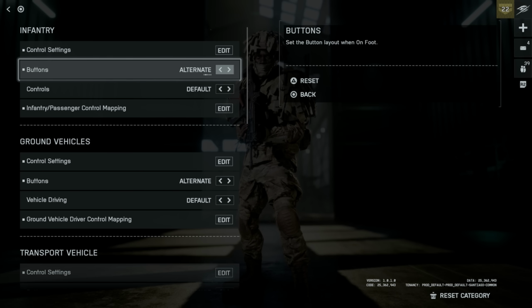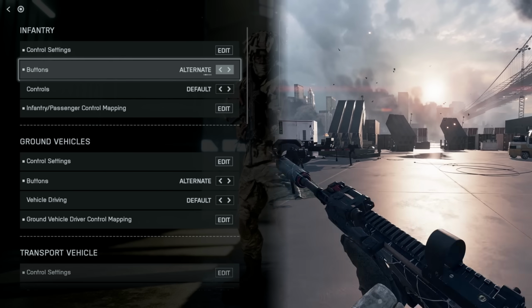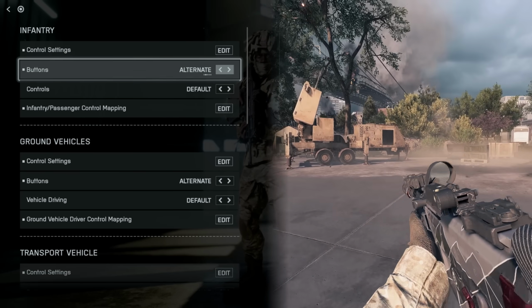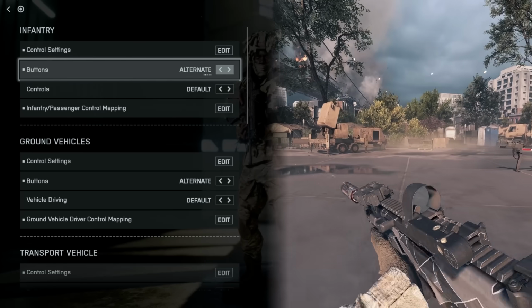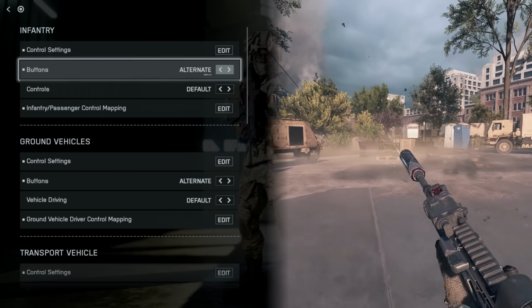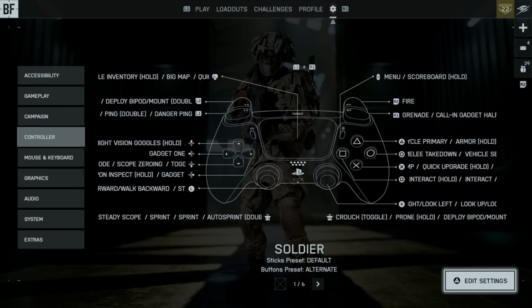Highly recommend you set the buttons here to alternate. Basically, right analog becomes your crouch and circle becomes takedown or melee. This will make it much easier to crouch and slide in the middle of a fight. You don't want to be using circle.